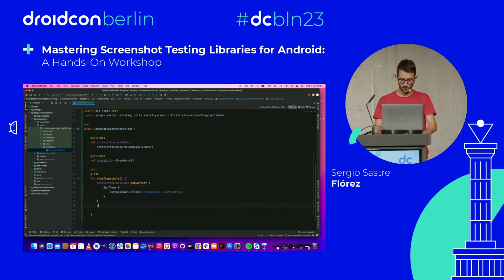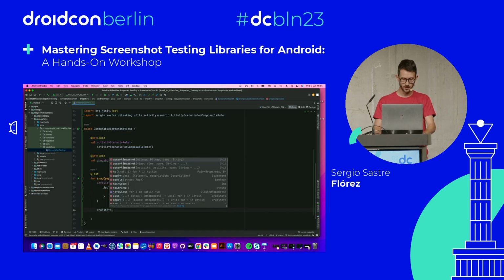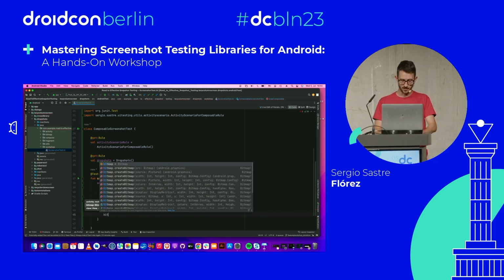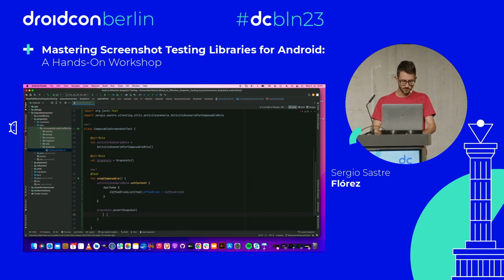So now we use Dropshots, and then we use the method assertSnapshot. Why did I want to show you how to take a screenshot for composables? Because with this assertSnapshot, you can only take screenshots of activities, bitmaps, and views. As we have seen, it's not a problem because we can take one from a bitmap. Now, let's take it of a view. Well, it doesn't matter, bitmap or view. Let's go for bitmap because I can draw elevation, which I cannot do with the view because this also uses canvas under the hood.